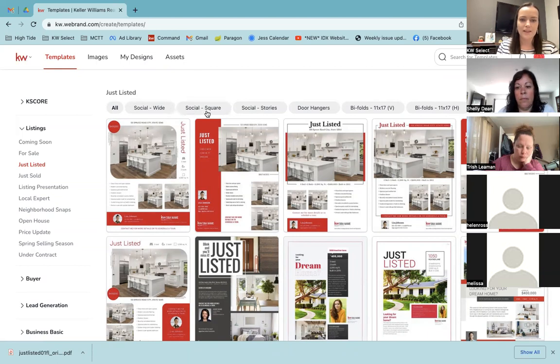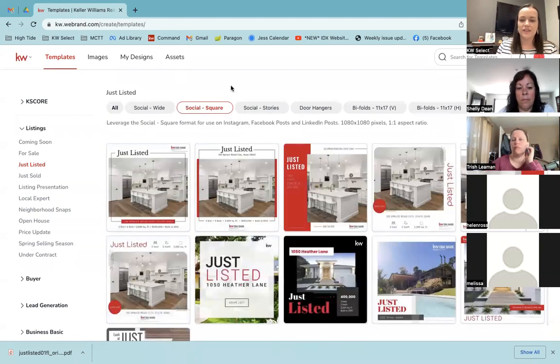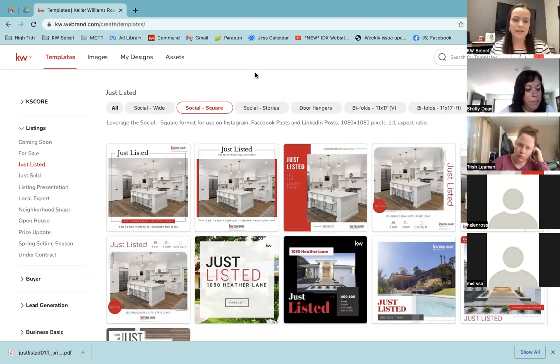So if I click on social square, you can see they're all sized specifically. This is for Instagram, but it does work for Facebook, LinkedIn, Twitter, anywhere else you want to post it. And if you're like me and you like to create things only once to post in multiple places, this is the best size to choose because it will work in every platform pretty much.